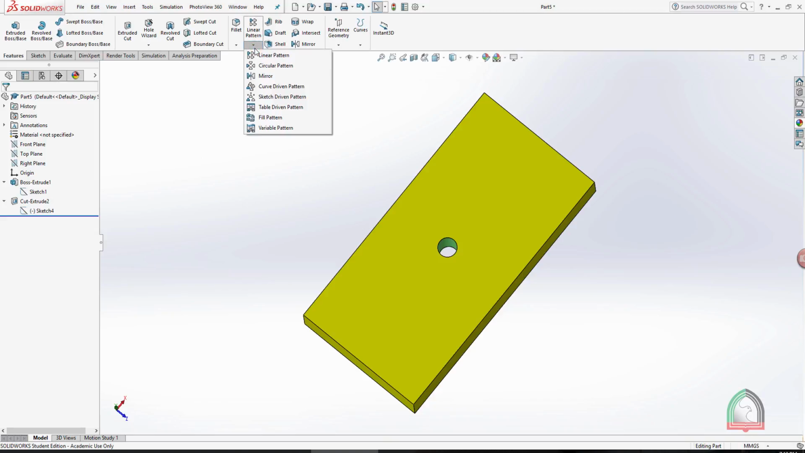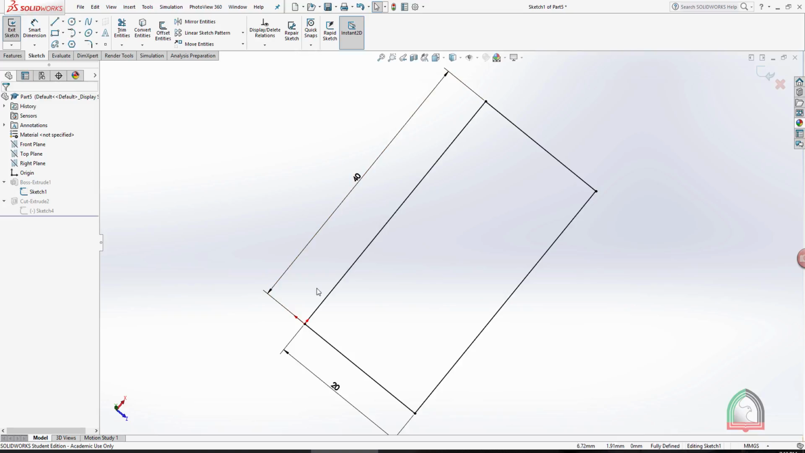In table driven pattern, the pattern is made by using a set of coordinate values. Either we can create the coordinate values by using a text file or an Excel file also. The features are patterned according to the coordinate values given in that text file. For example, I'm considering this rectangle with a hole in the middle, and I'm taking the sketch of this one. The height of this one is 40, the length is 40 and the breadth is 20.